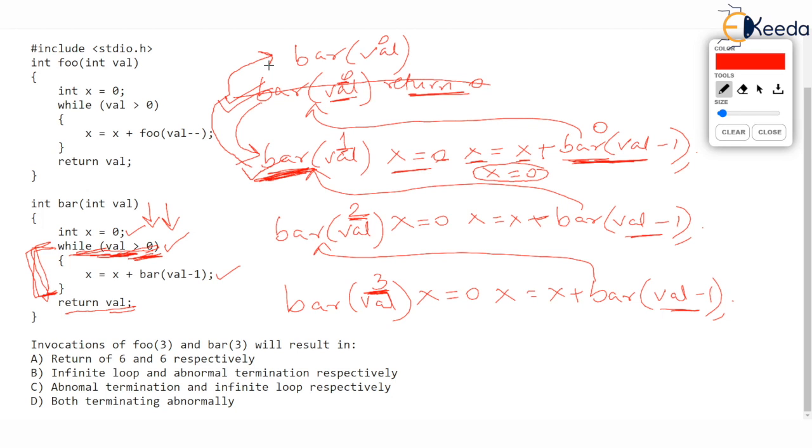When bar with value 0 is called, this function will end simply returning 0. It returns 0 again at the call here. X will again become 0 plus 0, so x will stay 0. But when this function resumes, it resumes with its while loop. It checks val, and val is still 1, and 1 is greater than 0. So it will again call this function. So bar 1 will call bar 0. Bar 0 will return 0. Again bar 1 will call bar 0. Bar 0 will return 0.